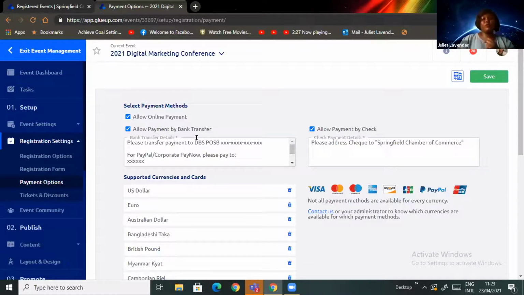But if it's offline, we categorize that as cash bank transfer, where you indicate your bank details and still the money will go to you directly. But we support all the major payment methods. For Kenya, we have the mobile money, which is M-Pesa. And then we also support over 40 currencies and cards across the globe. So even if you have an international event, it's very easy for you to collect the money.